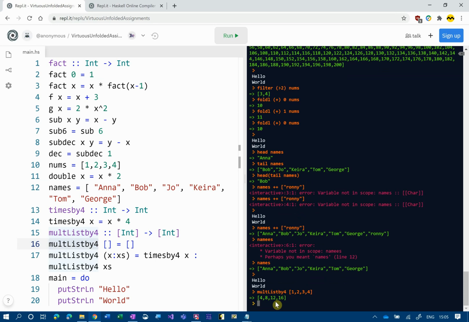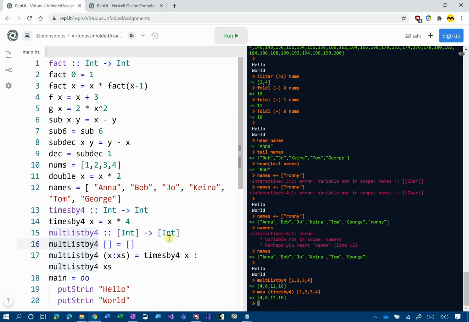Now I could have just done map. Yeah, I could have said map, that's my function, times by 4. But this is on the syllabus, so we have to show you this one as well. So map times by 4, and then 1, 2, 3, 4. Which is easier? Map is, obviously, but you can just see how that's more or less what's going on in the background with the map function.